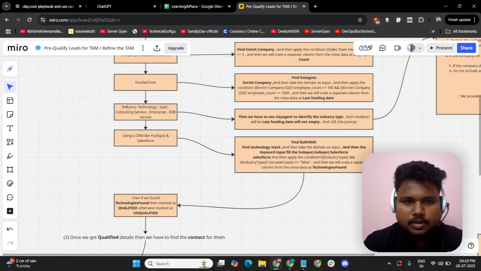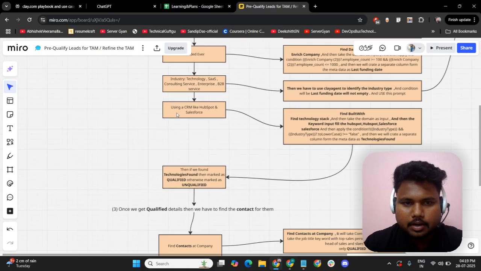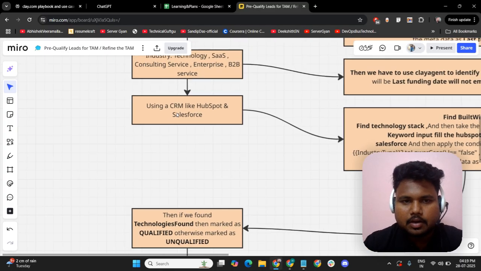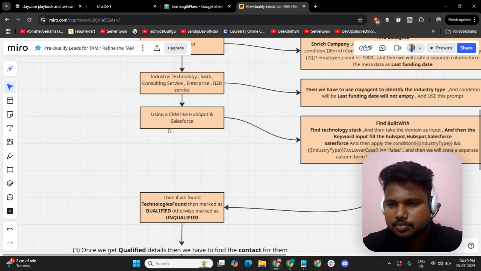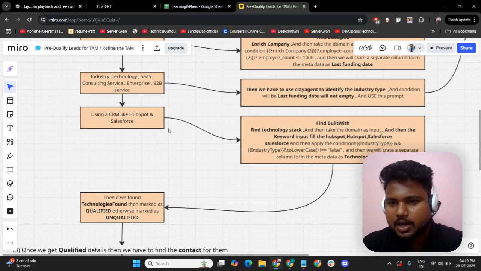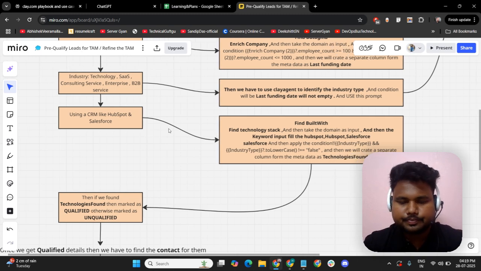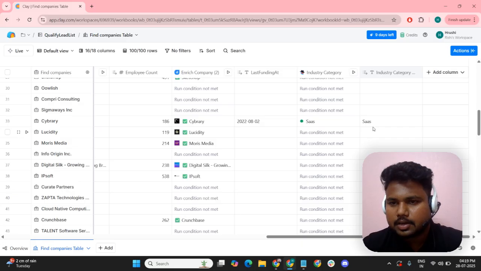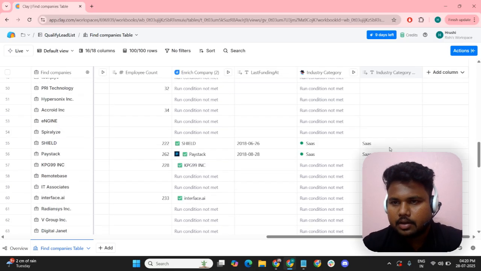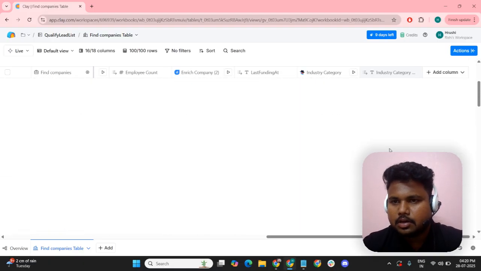So when this condition is done, we have to check whether they are using HubSpot or Salesforce as a tech stack. For that, we just have to check another place, the enrichment feature built with, to find the technology stack. Run condition. Here we can see we are able to figure out this one is a SaaS company. Just category SaaS. Okay, now what do we have to do?